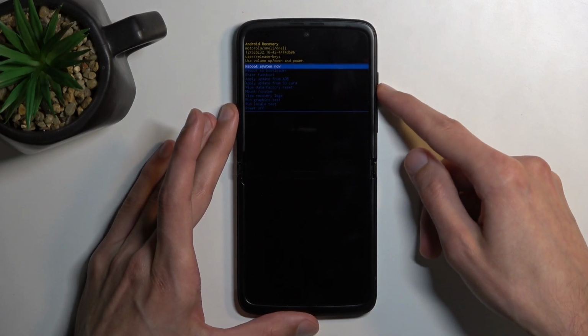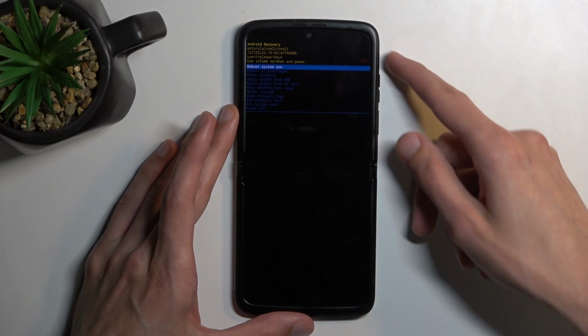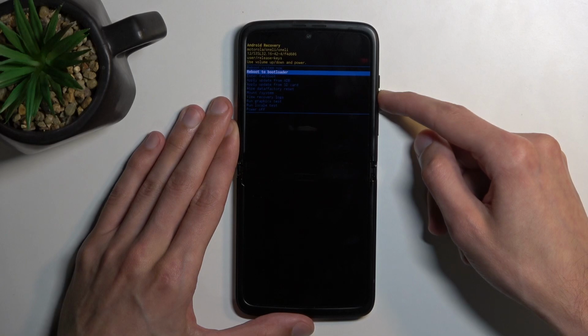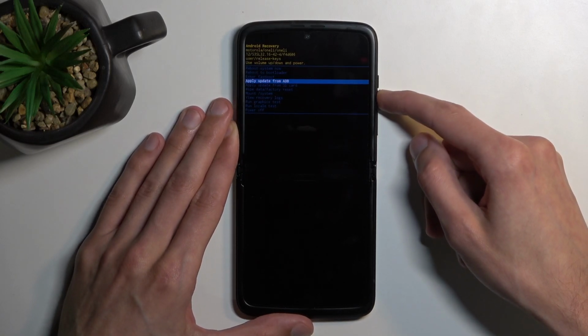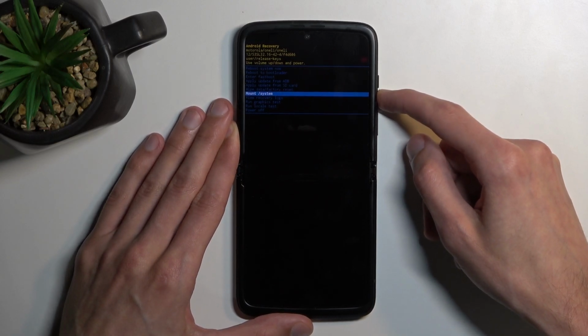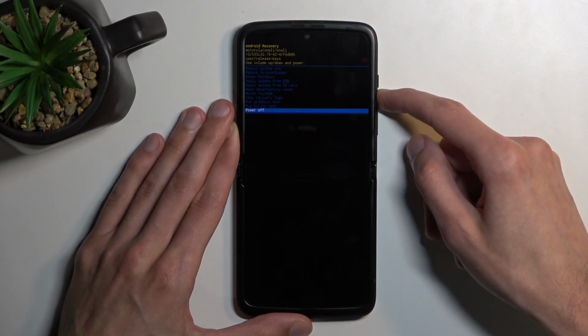And here, just as before, you can use volume keys to navigate up and down, and use power key to confirm whatever is selected. Now that in mind, we can reboot the device here and go back to Android. We can go back to bootloader. We can enter fastboot mode, apply updates from ADB or SD card, wipe data, factory reset, mount system, view logs, run tests, and power off the phone.